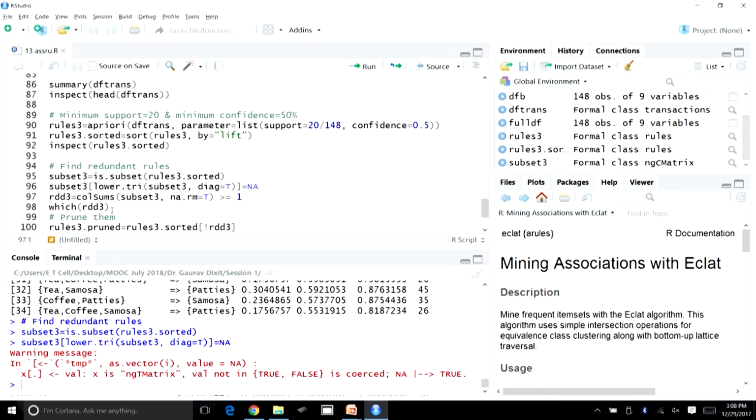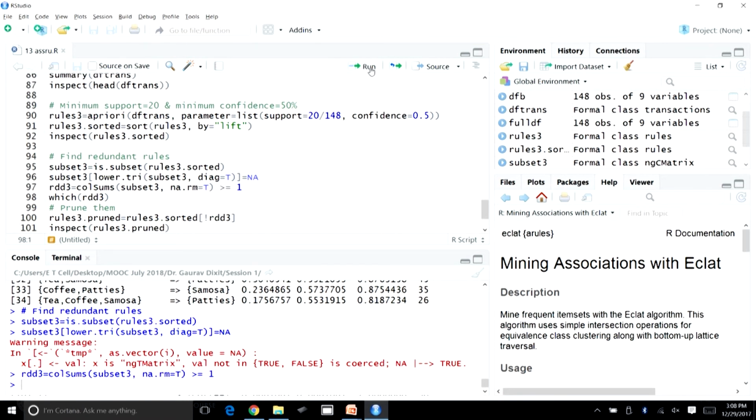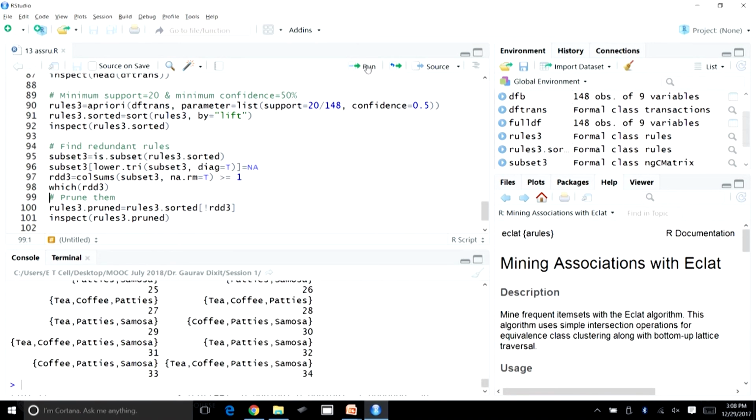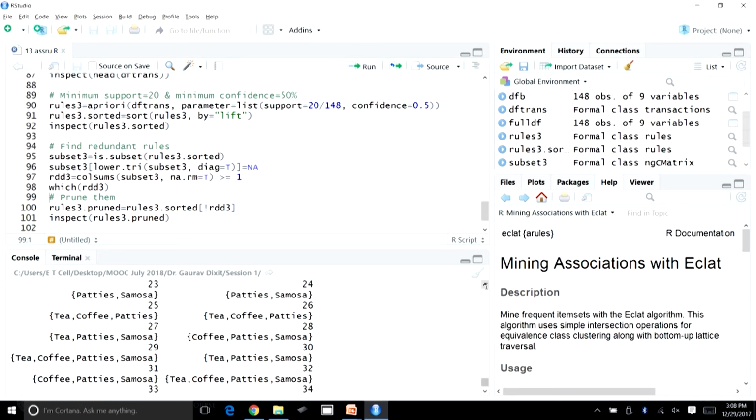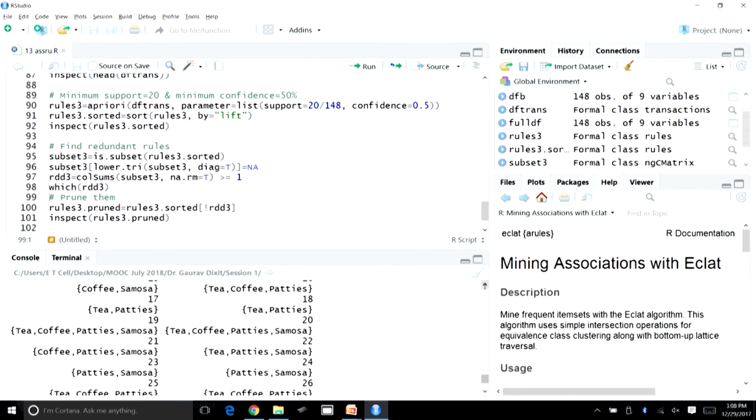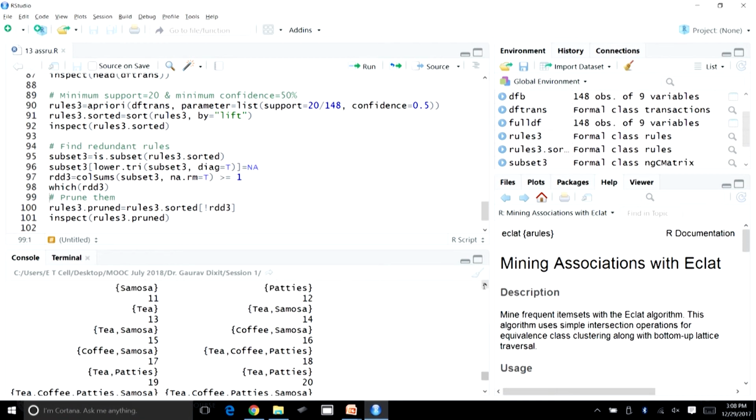Then, as you can see, we are using the colSums function. It will sum all the subsets, or the item sets which are subsets of one or more than one set. All those item sets would be identified. So, let us run this. From here we can also see which of these item sets are subsets of other item sets.